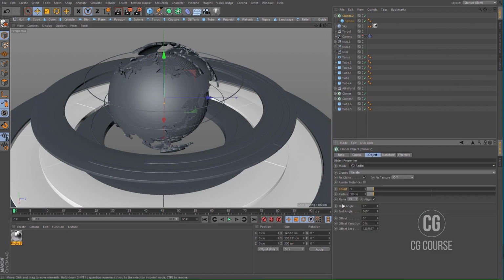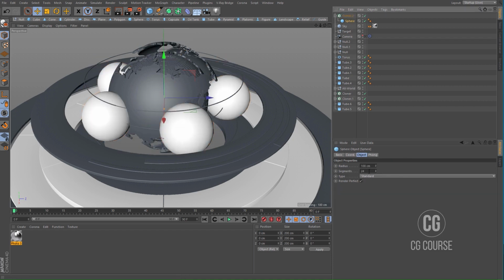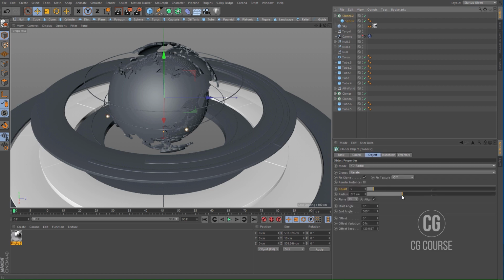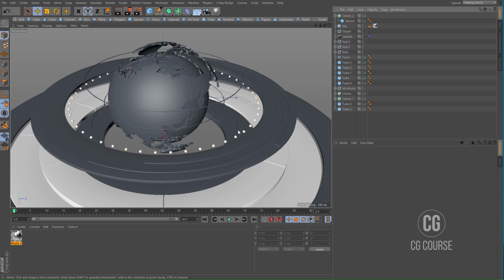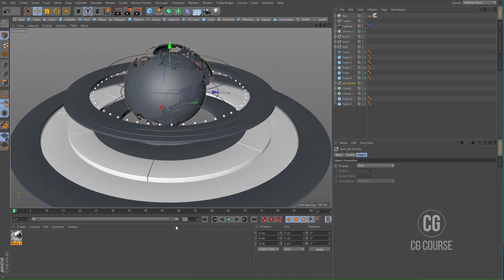So now let's add a sphere to the scene and put it inside the cloner. Increase the radius to something like maybe 5. Good. And increase the radius to something like 400 and add more counts. Something like 50. Good. So now let's add more frames, maybe 180, because we're going to animate the objects in the scene.